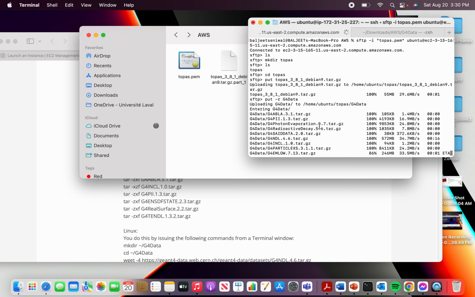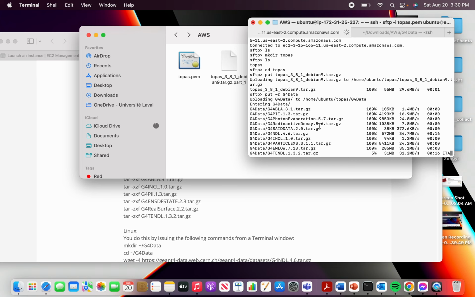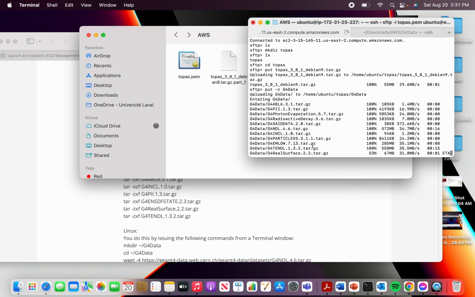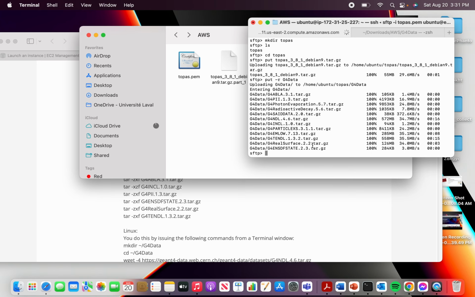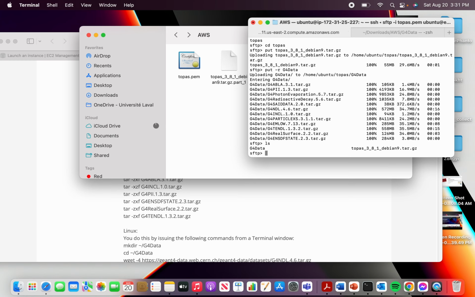So once it's done, it's just uploading the files. The speed of uploading depends very much on the speed of your internet. In my case, I have a very good internet connection, so that's why it's very quick. In your case, it may take half an hour, 1 hour, or it depends. So now if you check, you have the Topaz tar file, and that contains the Topaz executables, and here we have the G4 data files that Topaz uses for simulation purposes.